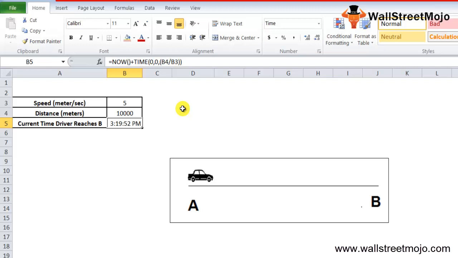So the vehicle will reach point B at the time of 3:19:52 p.m. when it starts at the current time. So things to remember, just change this to 6 meters per second, 7 meters per second, 10 meters per second. In that way your time will keep changing. Let's write 100. So it's like within 1 minute you will reach if you are traveling at this speed.